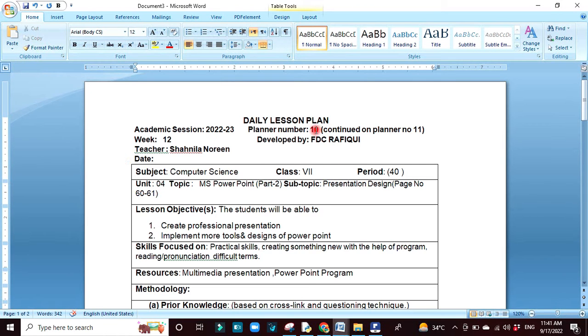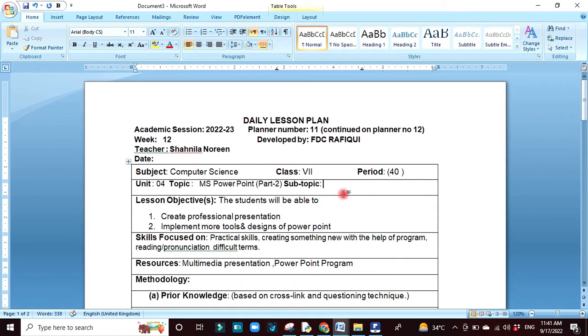And here is lesson plan number 2, week number 12. First of all, I'm going to change the planner number. Week is 12 and the topic is: last time we did the presentation designs, and this time we are going to cover two more pages. And according to the pages, I'm going to write down the topic.